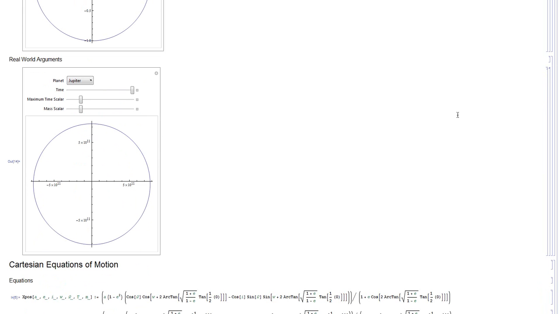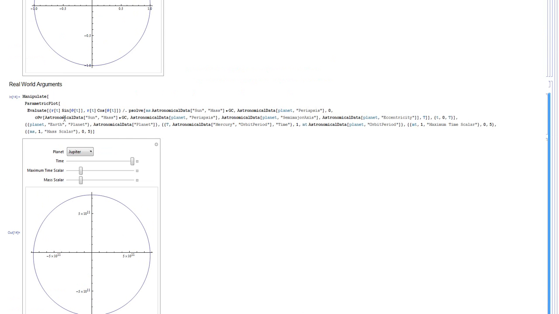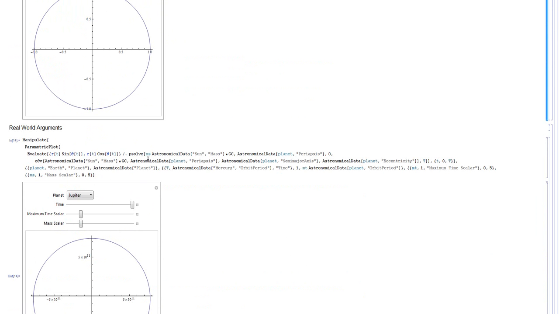Okay, I'll just quickly show the code. As you can see, it's basically identical to the above, except the arguments for psolve are now objects taken from the Mathematica database.